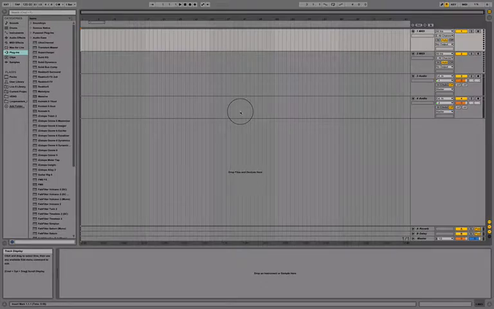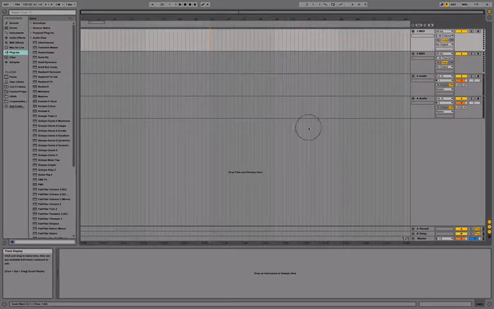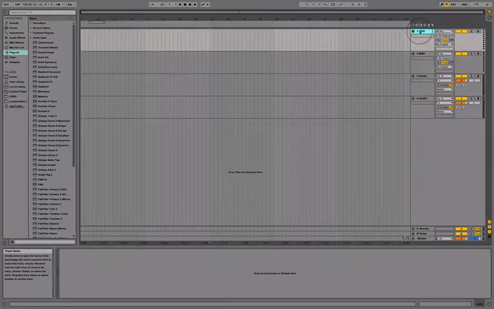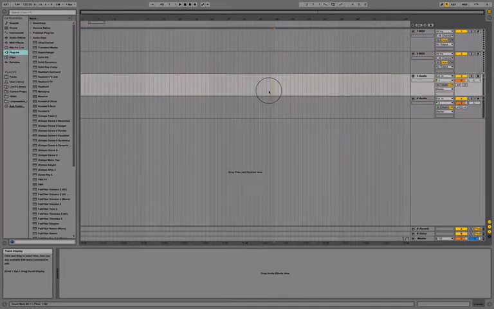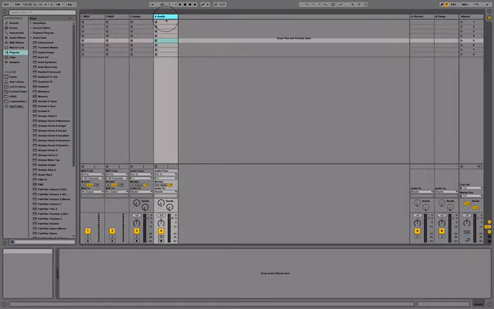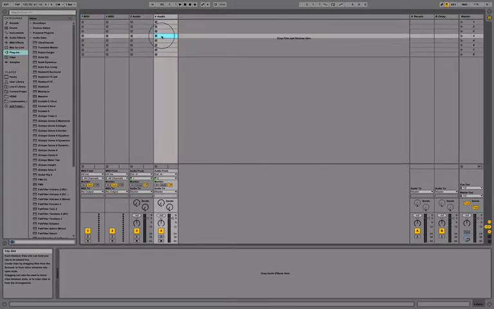And arrangement view is probably what you're more familiar with if you use another DAW like Logic or Pro Tools. So we have our tracks over here on the right, and everything when we're recording is going left to right like you would see in a normal digital audio workstation. So let's go back to session view, and we can see we have these exact same tracks that we just looked at. Anytime you open a new project in Ableton, it's going to default and give you 2 audio tracks and 2 MIDI tracks.